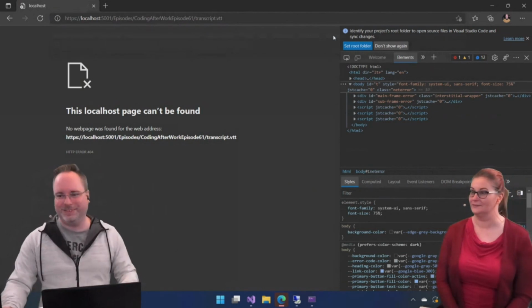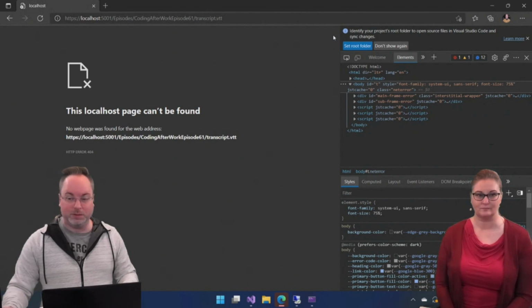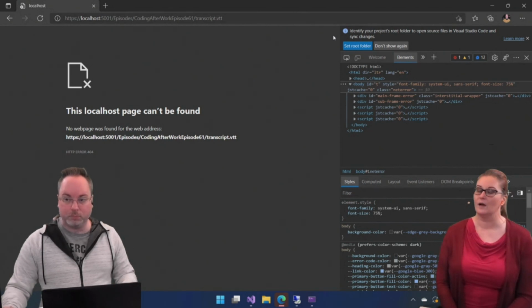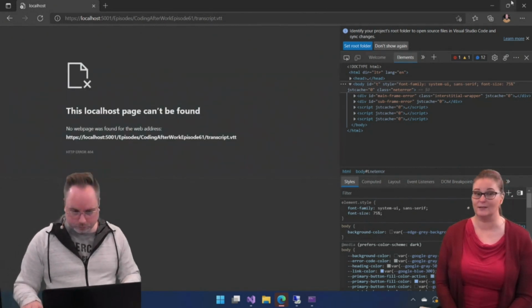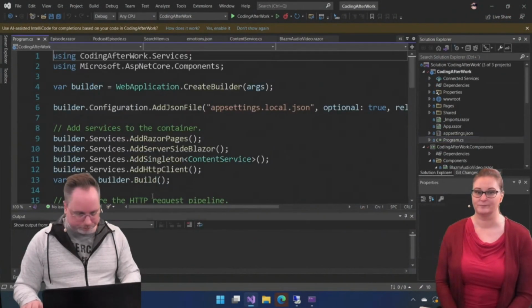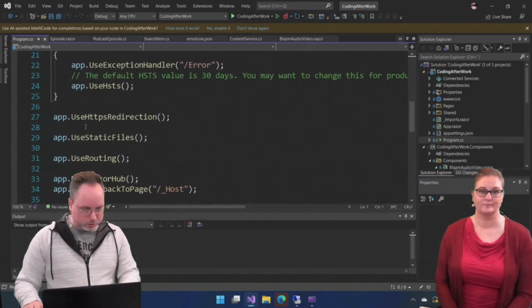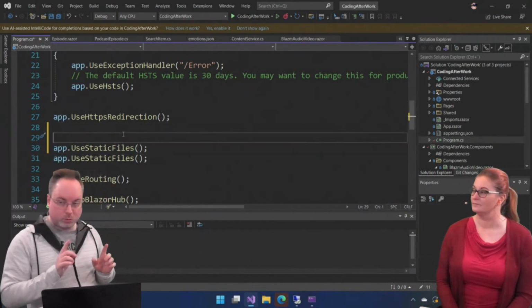And now you're asking, why does it say not found? So we need to tell Visual Studio, or Blazor in this case, what files are okay to deliver. So it's kind of a safety feature. So we need to pop into Program and use static files.